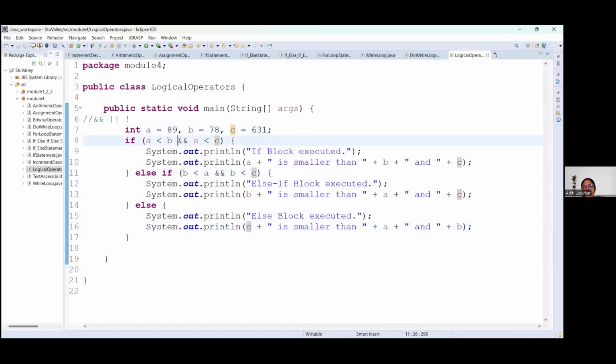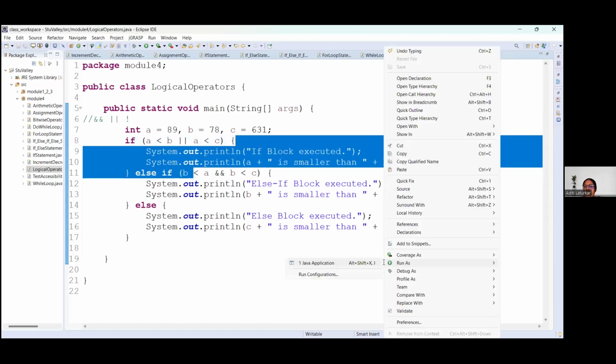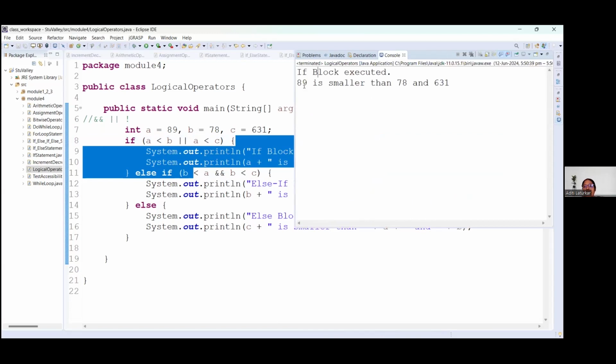So here we want to check whether both conditions give true output, only then your execution should happen. If we change it to or, so what happens? If any of these conditions returns true, your if block gets executed. ठीक है, अभी दोनों में से एक भी कंडीशन ट्रू हुई तो आपका if block execute होगा.